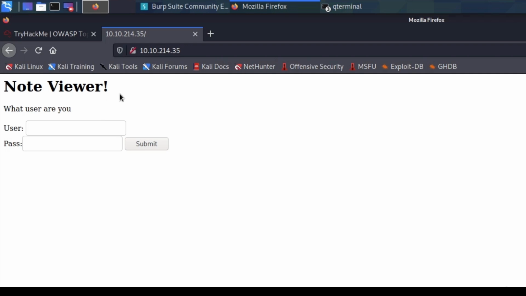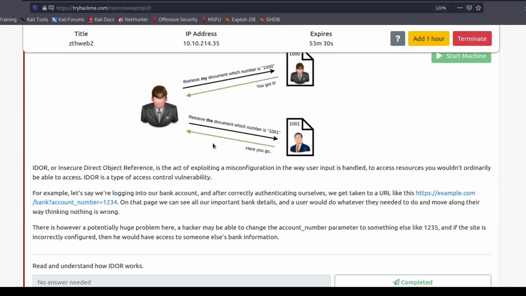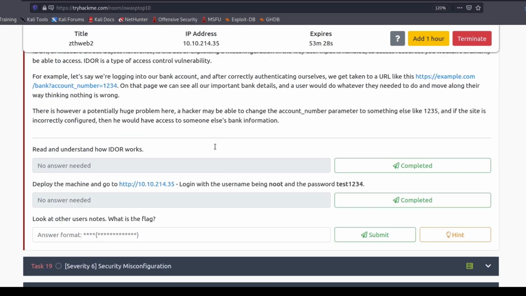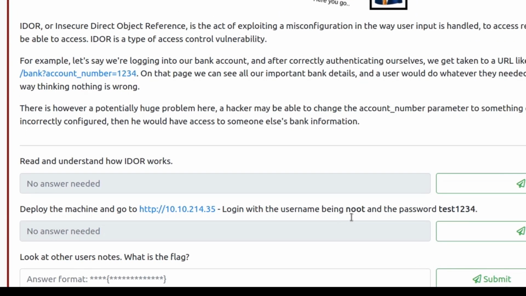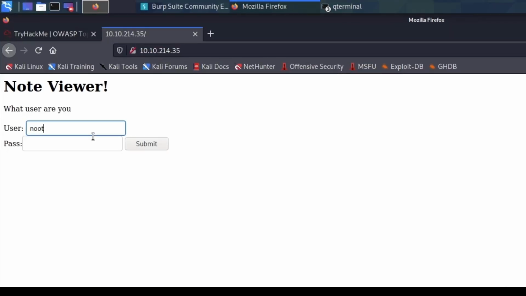So, note viewer, what user are you? And we have the fields to log in with username and password. Let's check whether they supplied us with some information as to how to log in to this page. And here it is. The username is Knut and the password is test1234. Let's type that in. And let's submit this.